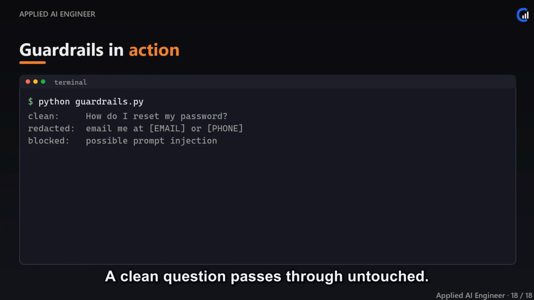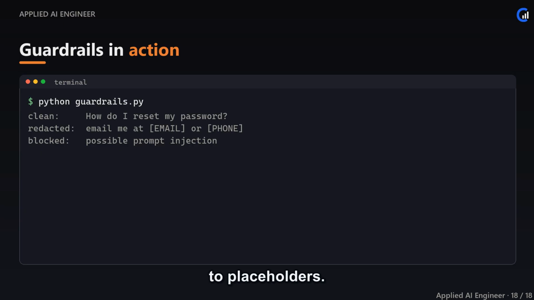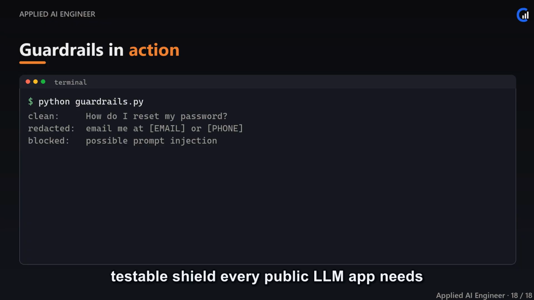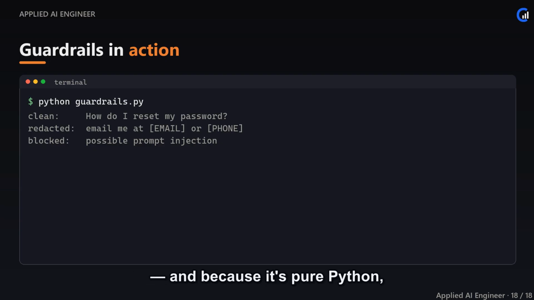Run it and all three paths work for real. A clean question passes through untouched. A message containing an email and a phone number comes out with both redacted to placeholders. And an injection attempt is blocked outright before it ever reaches the model. This is the deterministic, testable shield every public LLM app needs, and because it's pure Python, it's fast and it's covered by ordinary unit tests.